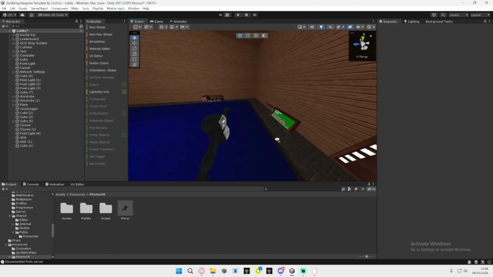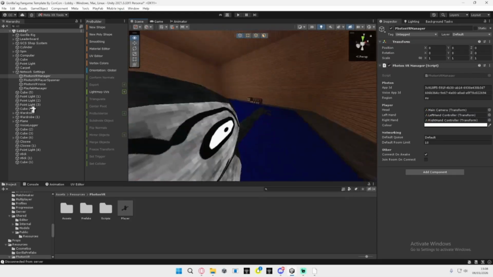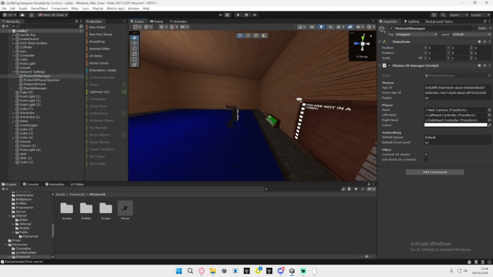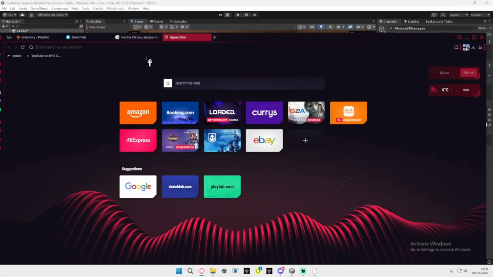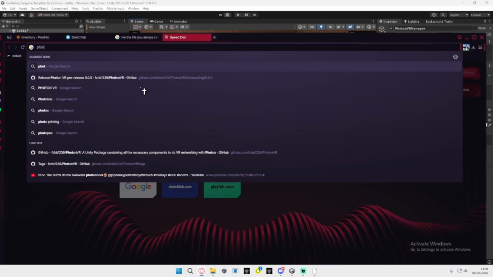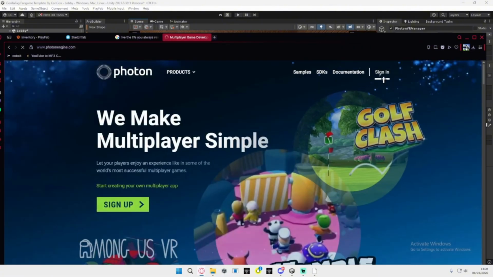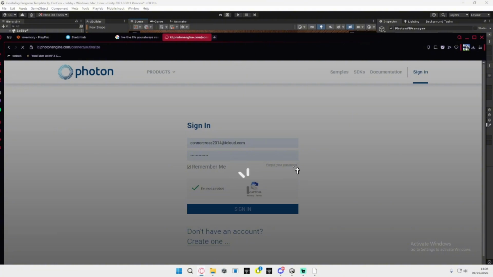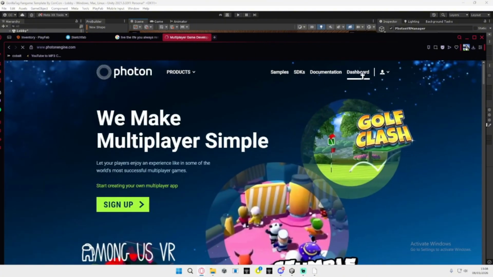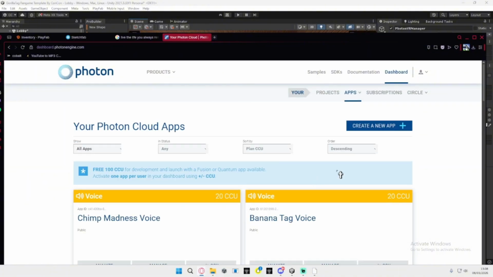So first of all, to change your Photon servers, you want to go to Network Settings, Photon VR Manager, and then you want to go to your browser and search up Photon, and then click on Photon Engine, and then you just want to create an account or sign in, and then once you do, you want to go to your dashboard, and then you want to create some servers.